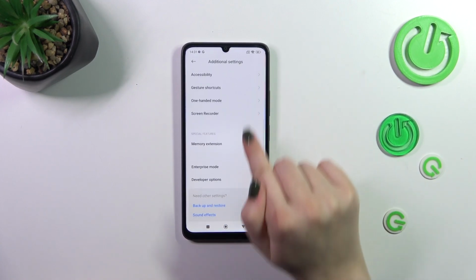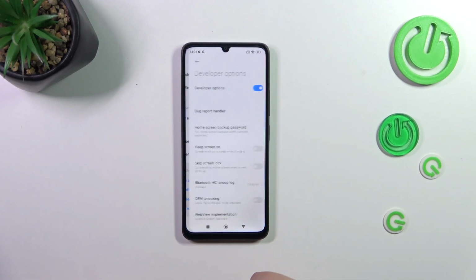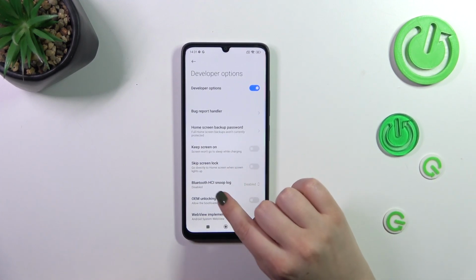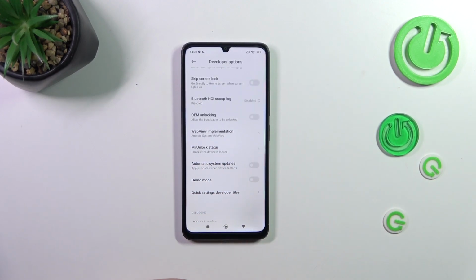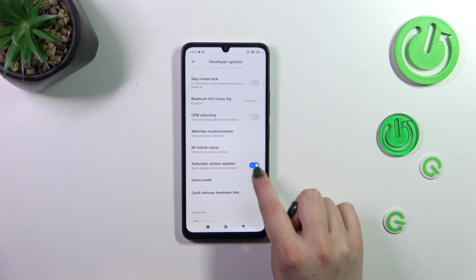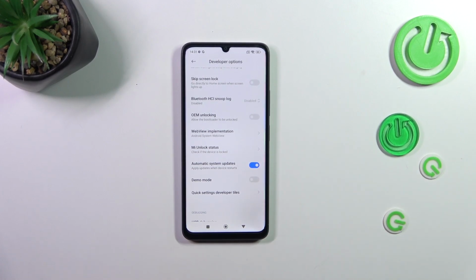Then let's scroll down and find the developer options, and right here in this list, we have to localize the option Automatic System Updates. We can turn it on just by tapping on the switcher, and from now on, since this option is active, your device is allowed to apply the updates whenever it will be restarted. So you do not really have to manually update your device.